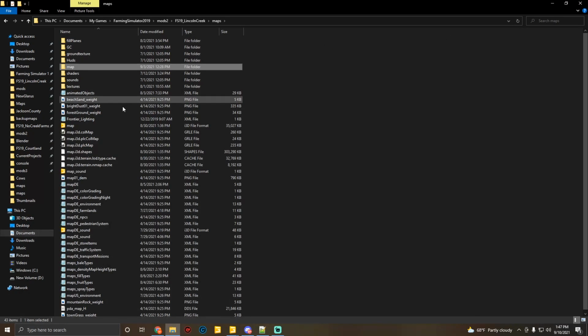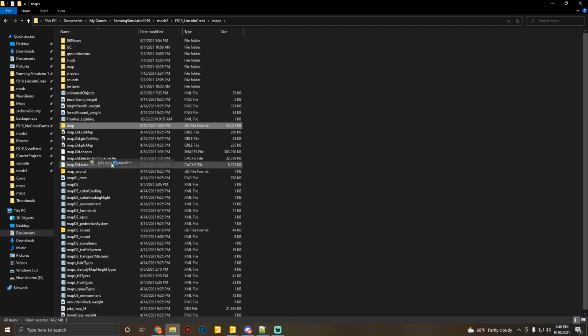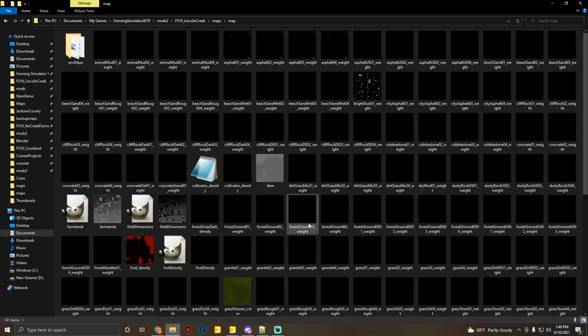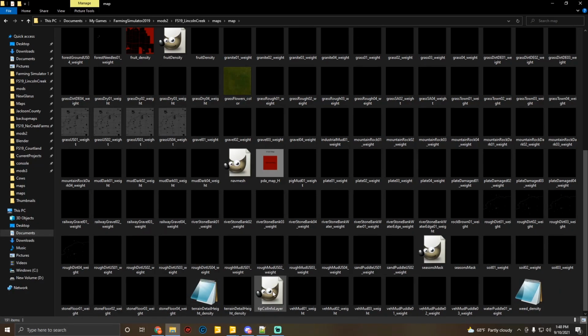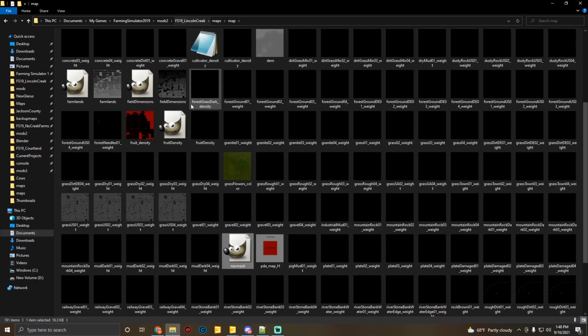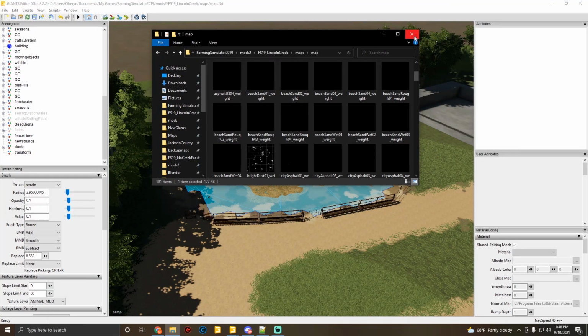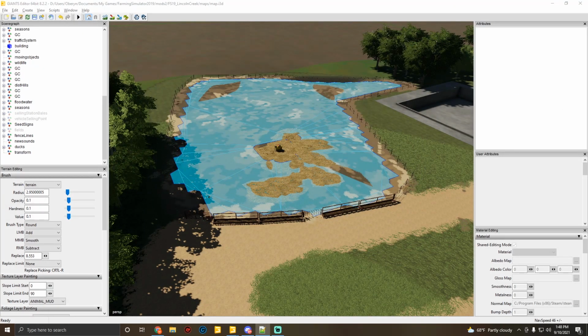And then I went into the map file just like we did with every other. Let's see how long this takes. Just like we did with every other info layer, created it in info layer, except this one's for nav mesh. So you do that the same way we did fruit density, the same way we did field dimensions. You should know that. That should be second nature by now.